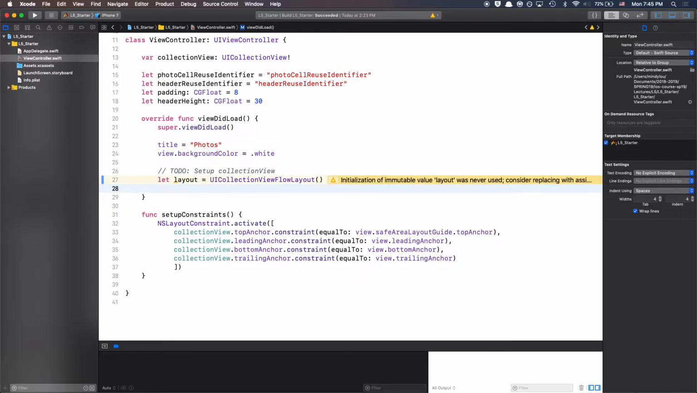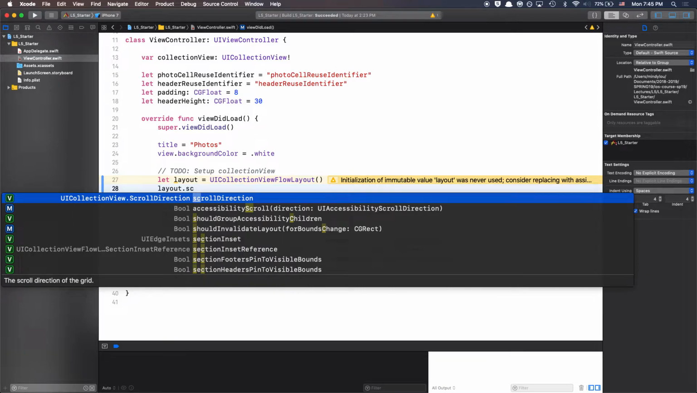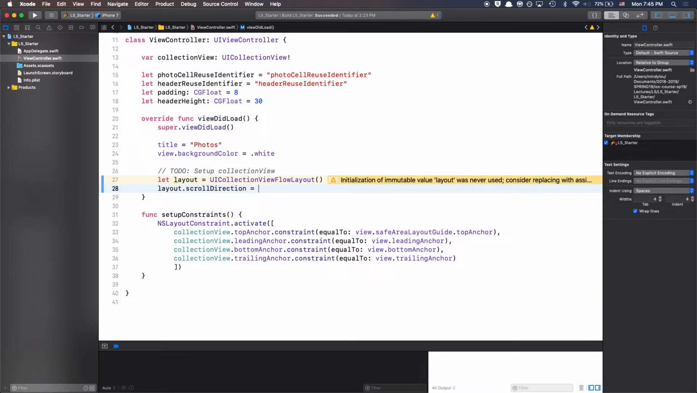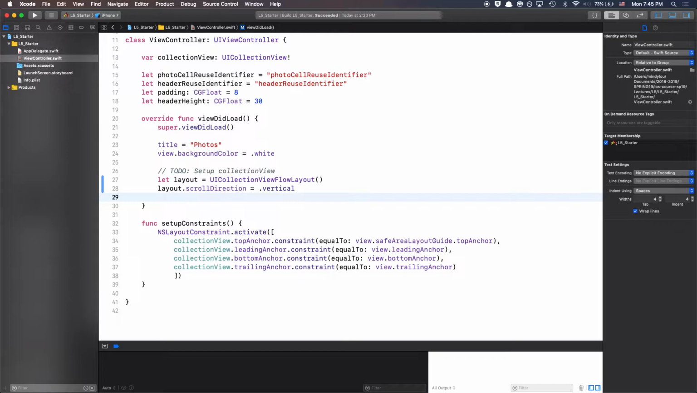And now we can set up all of the properties. If you remember, we can actually set the scroll direction. In this case, since it's like the Photos app, we want it to be vertical. So we can do layout.scrollDirection, and then it's an enum, so we can just set it to be vertical, since it's up and down. And then we can also set our inter-item spacing and our line spacing, which is just saying how much spacing we want between each cell, and then how we want the spacing to be between lines, or rows, in our collection view.